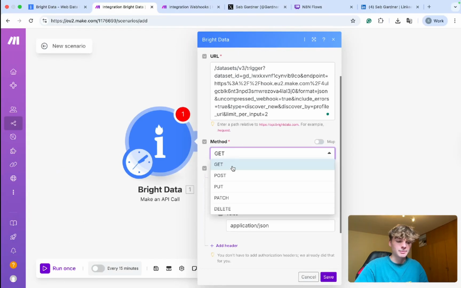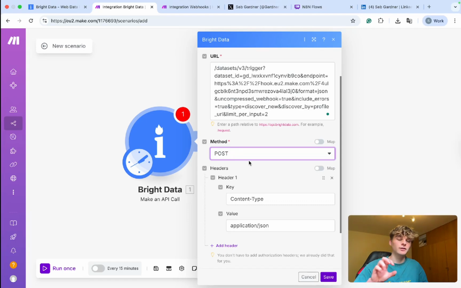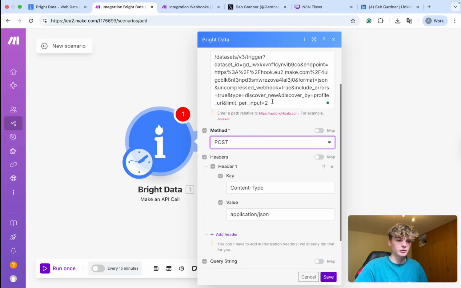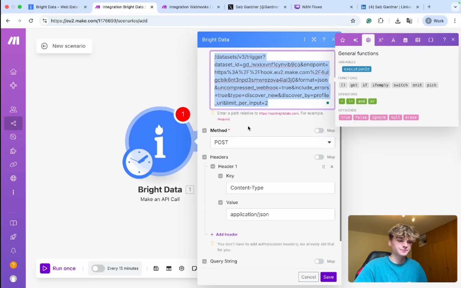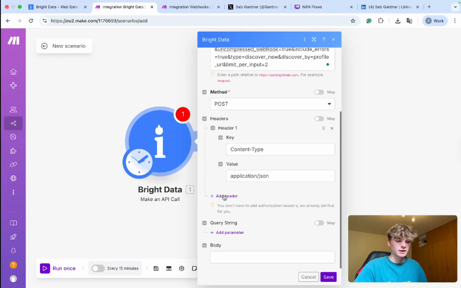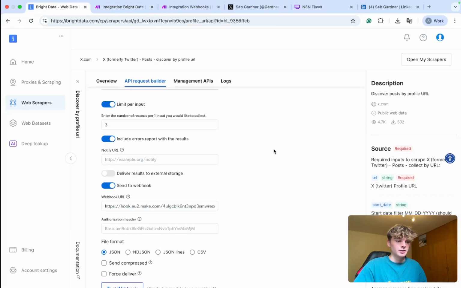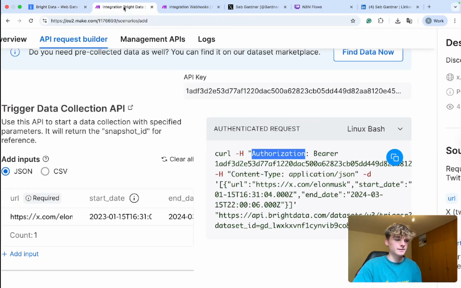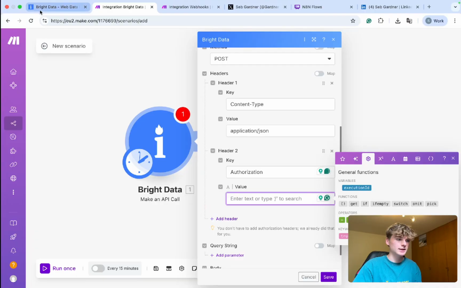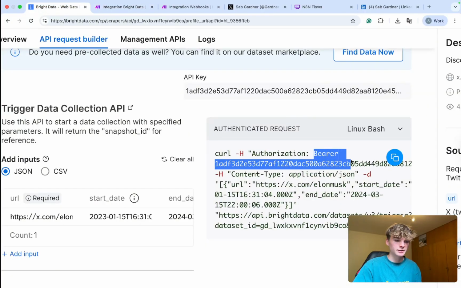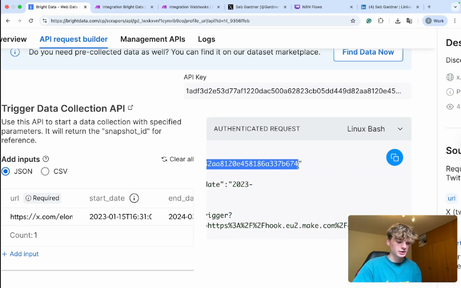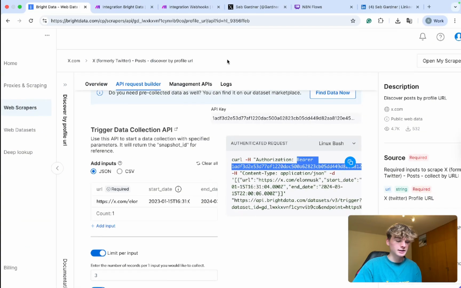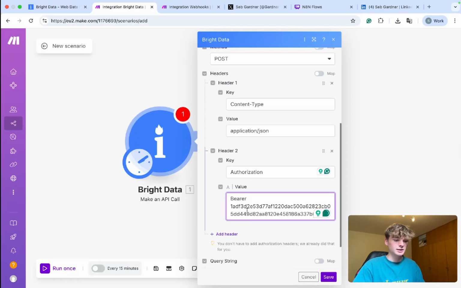And I know this will be a post request because we are posting, we are sending data, we are sending a notification to Bright Data to scrape some information through this path or request URL. Then we need to add a header. If we go back here, we can see that we need an authorization header. So let's copy that and put that in the key. In the value, we put this bearer and this long code. Fortunately, Bright Data once again gives us this information, makes it super easy. So we can just copy it in.